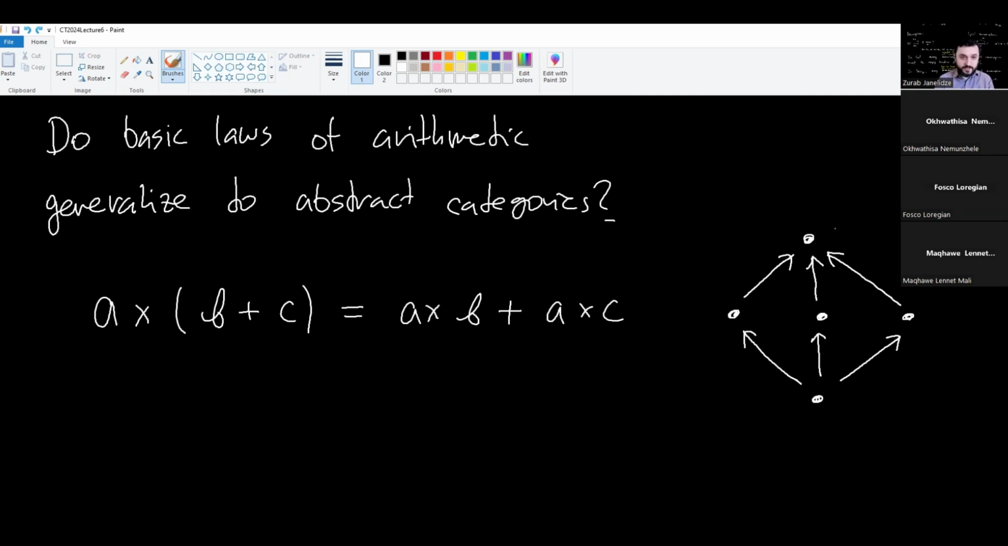And any two composites are always equal. For instance, any two comparable composites. For instance, this arrow here that's a composite of these two, we will think of it as being the same arrow as this composite. This is a special kind of category. It's a category where from any object to any other object, there's always at most one arrow.